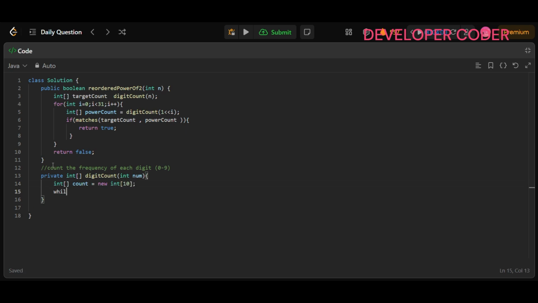Inside this, int count is equal to new int 10. And here while number is greater than 0, you have to write count of num modulus with 10 plus plus. This is how you are going to calculate the frequencies of all the digits in a particular number. Then num divided with 10. That's it. And from here you have to simply return count.